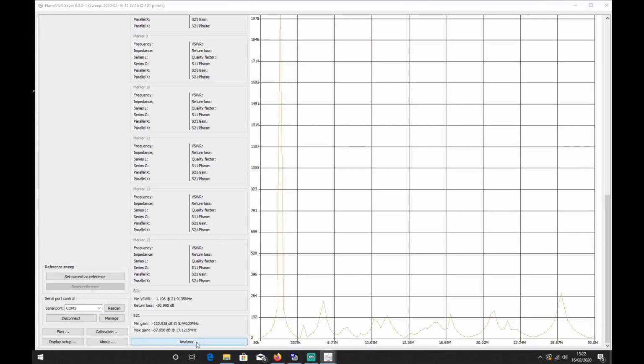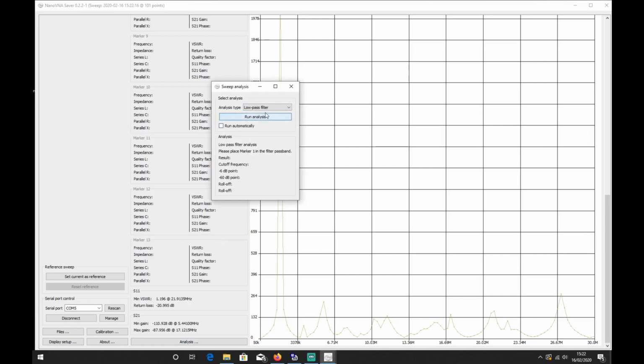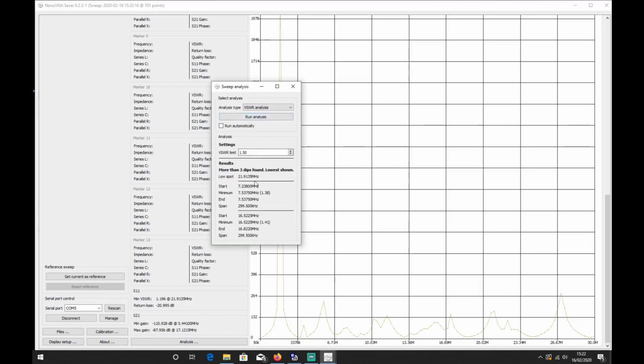Okay, just so that I can show you that a little easier, I've just reset that back to the original. Click on analysis, click on SWR, run analysis, and as you can see, it's picked up three dips that are below 1.5, and it will show you a low spot at 21.9, a start and an end just above 7 meters, and so on and so forth. So it does actually help you as a quick reference to see what parts of your antennas are resonant.